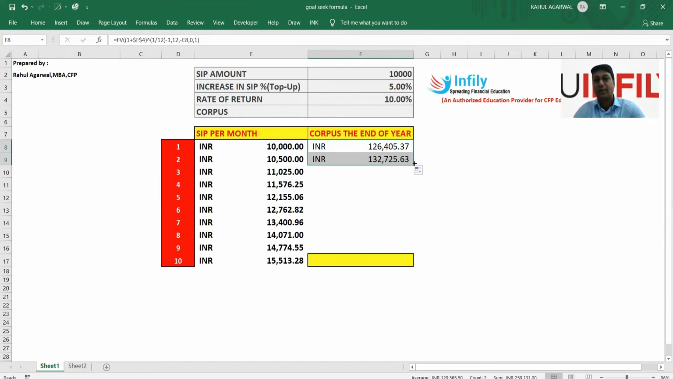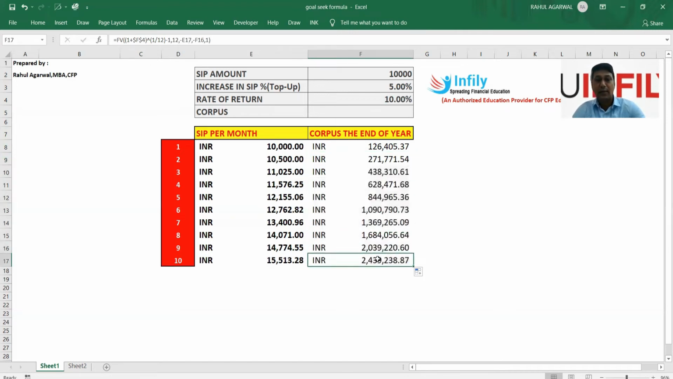Now just drag it for the next year, and in place of PV, which was 0, take this amount, because this is the first year-end corpus, which will again be invested for the rest of the year. So you have to do it like this, and then you can drag it down till the 10th year. Now you can see this is the final amount, or corpus, after 10 years with the given percentage of increment, SIP amount and return.